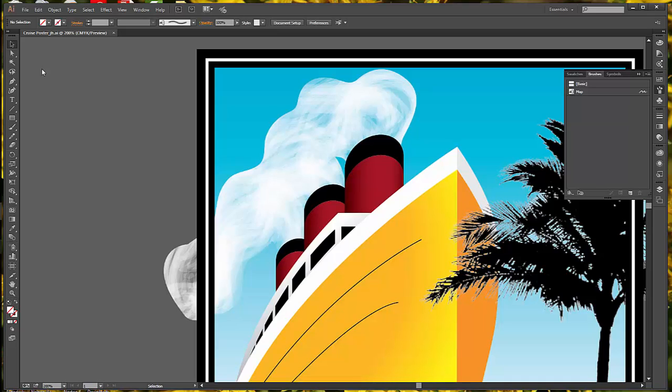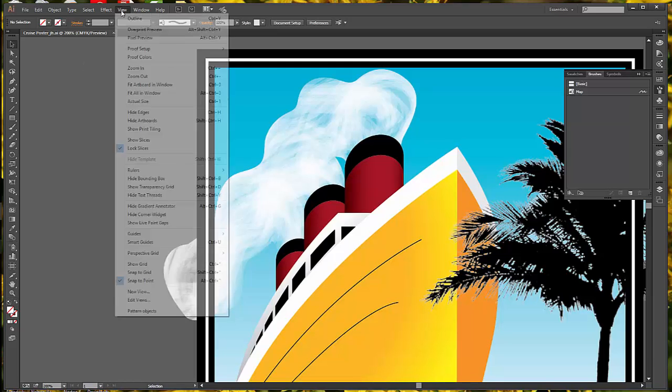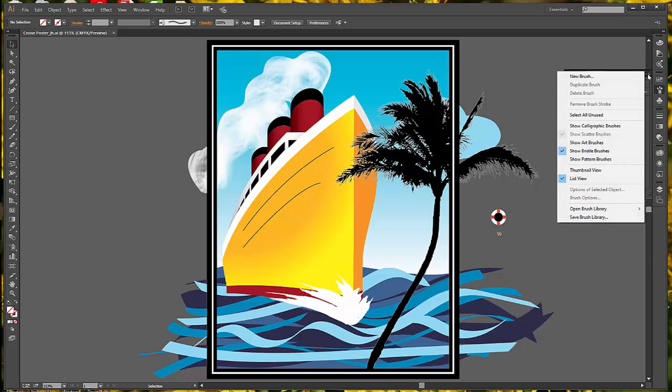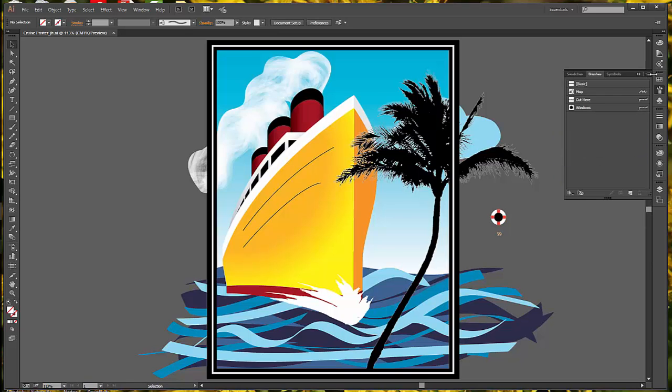We're going to apply an existing pattern brush to a path to create the windows on the ship. So we're going to get some portholes here. Next, let's go to View and fit the artboard in the window. In the Brushes panel, click the panel menu icon, and we're going to show pattern brushes, and you can hide your bristles.